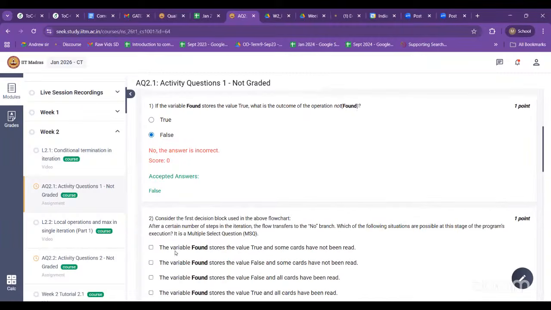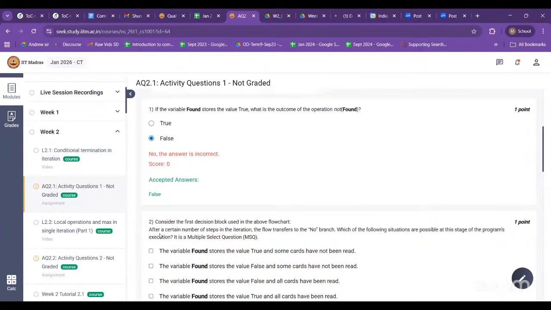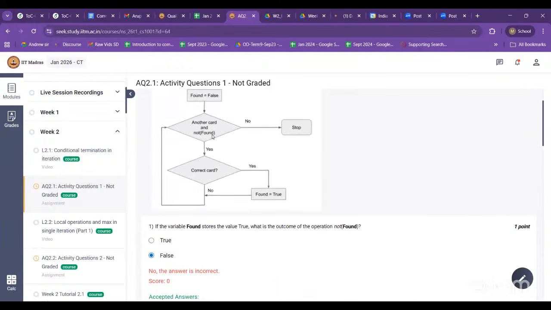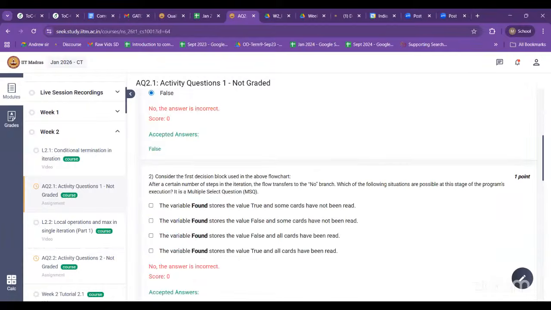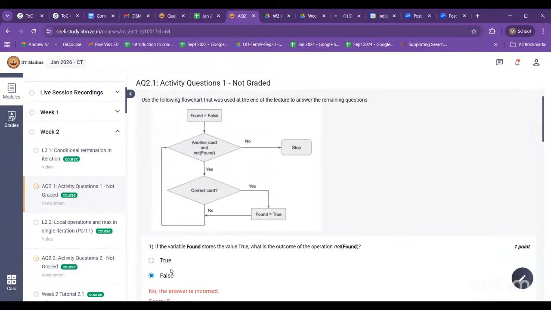So first they are asking: the variable found stores the value true. If found stores true, then not of found will give what? False. So if one of these conditions is false, will I go to the yes branch or no branch? No branch. See, simple thing. If any of them are false, the whole thing becomes false. So you cannot go to the yes branch. You can only go to the yes branch when both conditions are true.